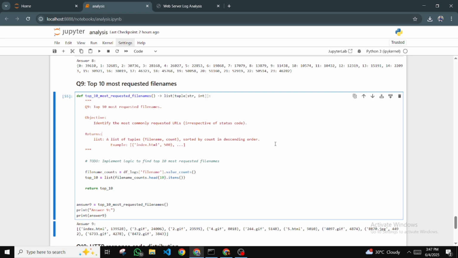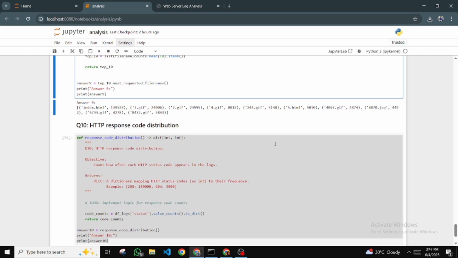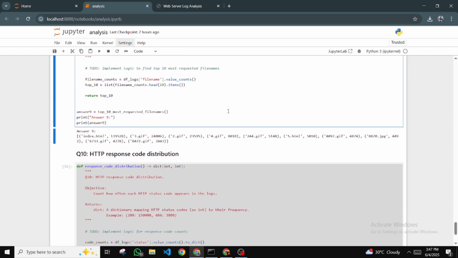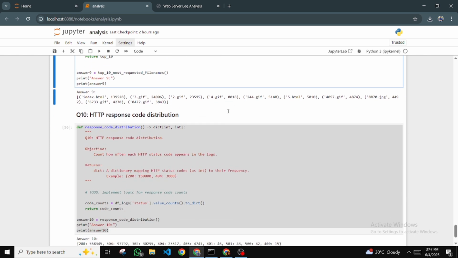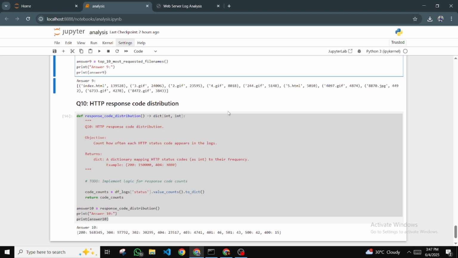The next question is to find out the HTTP response code distribution. In this cell I calculate how frequently each HTTP status code appears in the log data. So here I use the value counts function on the status column to count the occurrence of each response code. It then converts the result into a dictionary using the to_dict function. This helps in understanding the distribution of successful responses, client errors like 404, and server errors across the logs. So after executing this code we get this answer.